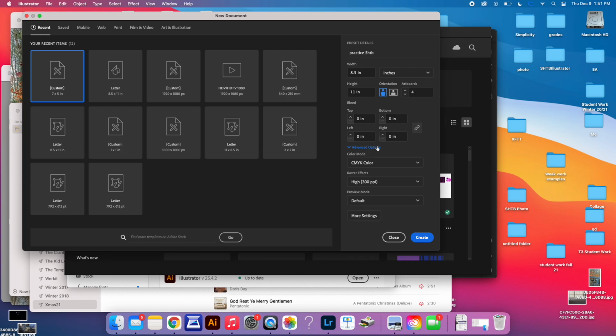Advanced options is bleed. So bleed, basically what that means is it gives you a little area outside of the page so that you can design for it. If you were cutting 7,000 business cards, you would have a little bit on the outside in case the slice wasn't perfect.